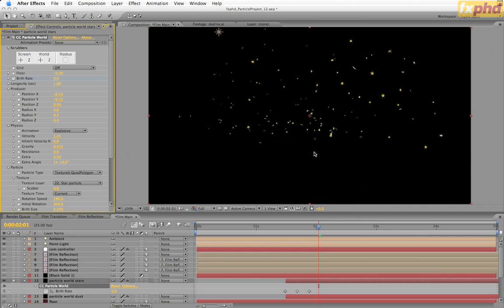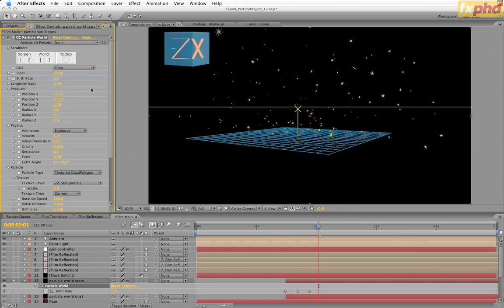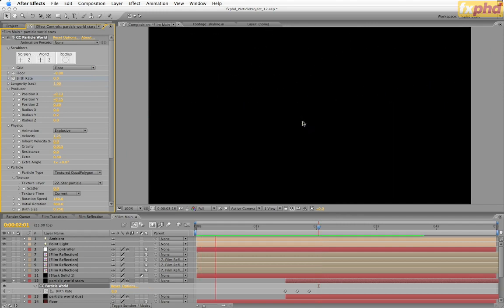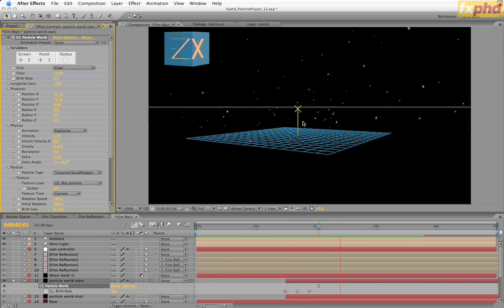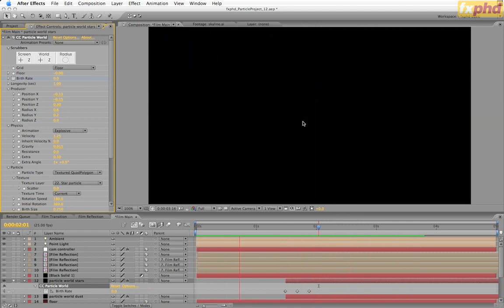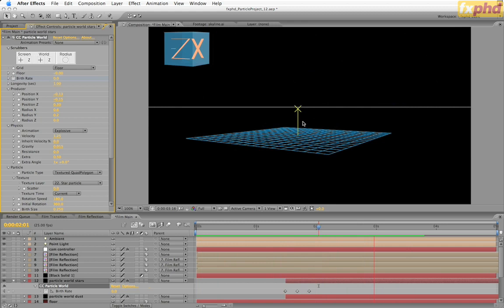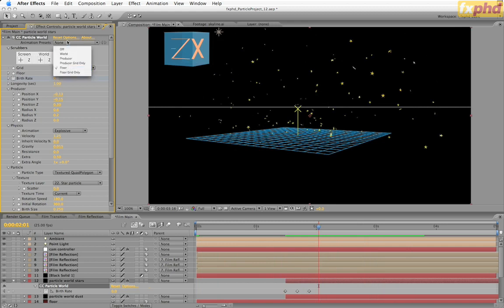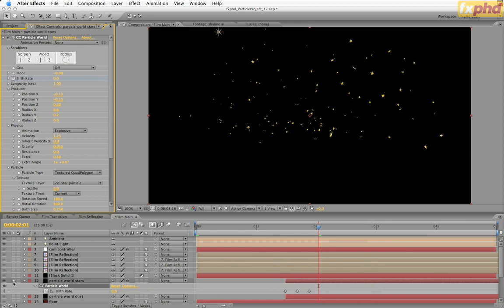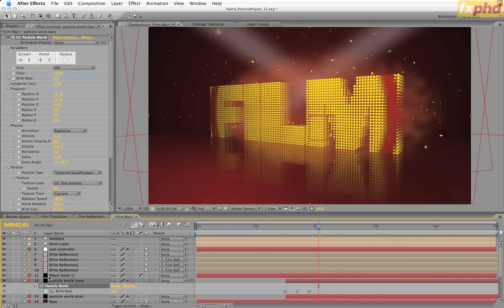If we OK that, there you go, you can see they're now bouncing off the floor. If we switch the floor on, great stuff, and then let's just preview that. You can see that they're bouncing off the floor. So let's switch the floor back off, unsolo this, and have a quick preview of what it looks like so far.